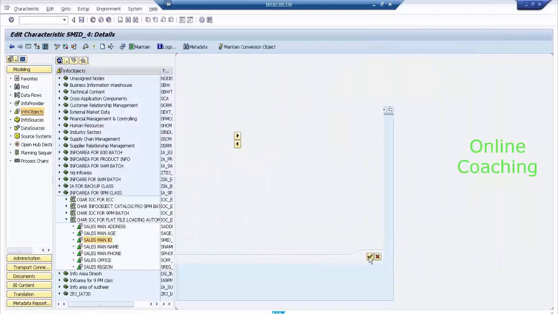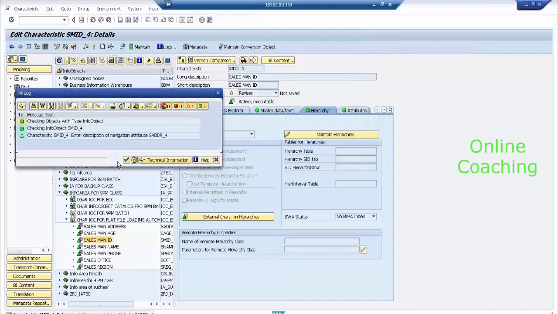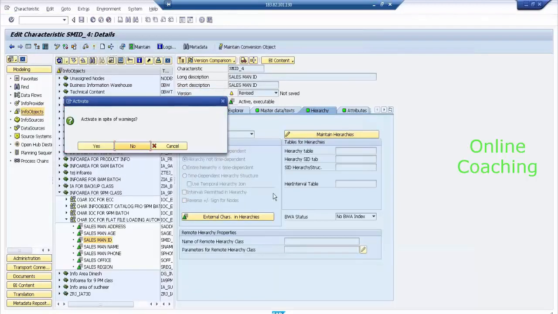Then continue. What you're doing, you're assigning these external info objects to the salesman ID, because we're going to load the hierarchies based on your SMID. SMID will be your primary object. Once you've done this process, then simply click on activate. Then click on continue. Yes.